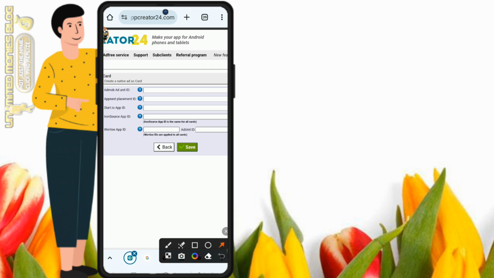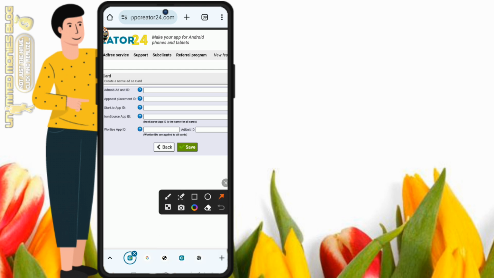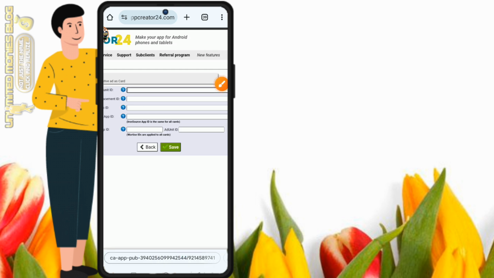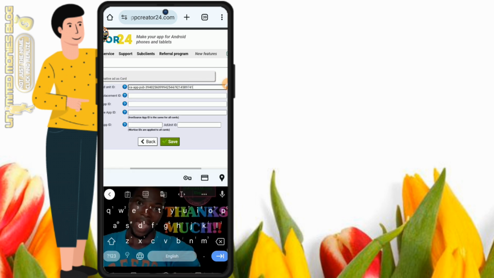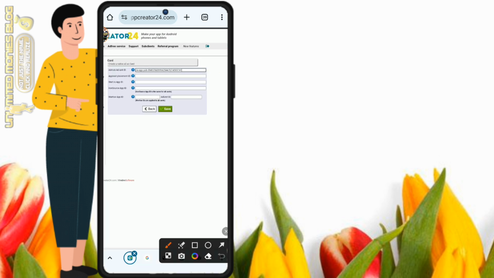What you have to do here is to copy your AdMob app ad ID. I want to use a test ad ID. I don't want to use my correct ad ID. So I already have it in my clipboard. I will paste it in the first line. Look at it here, so you can see this is it.